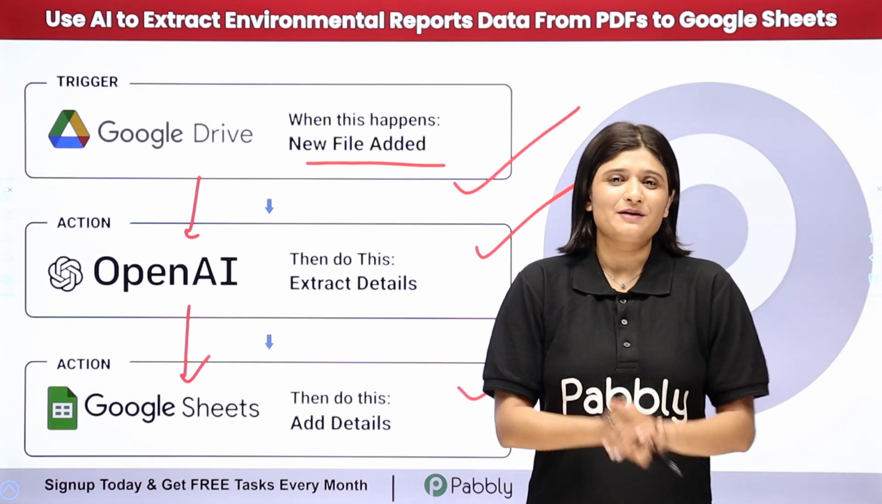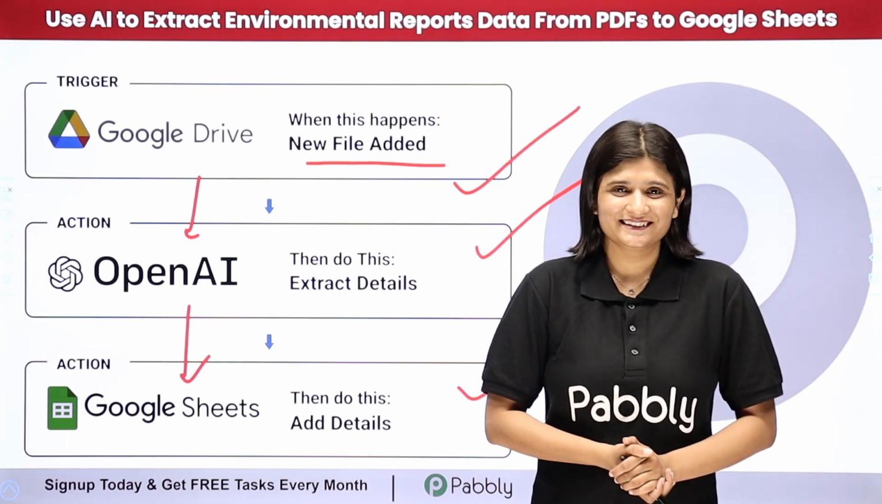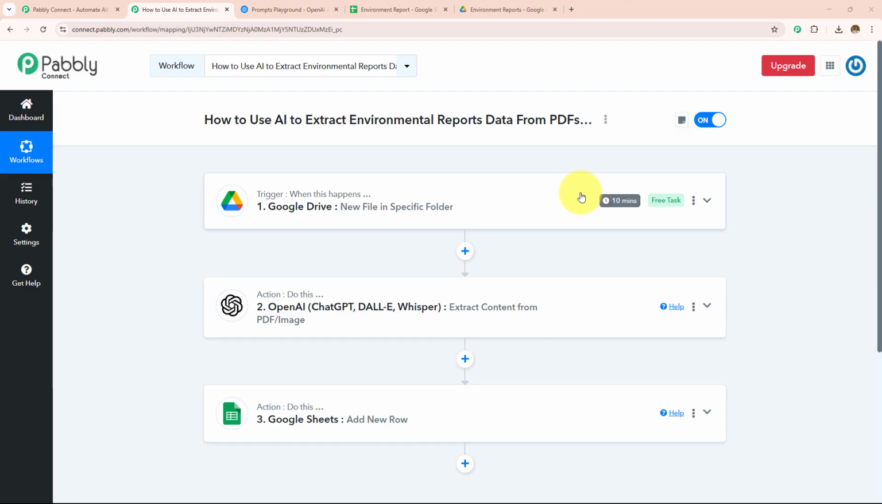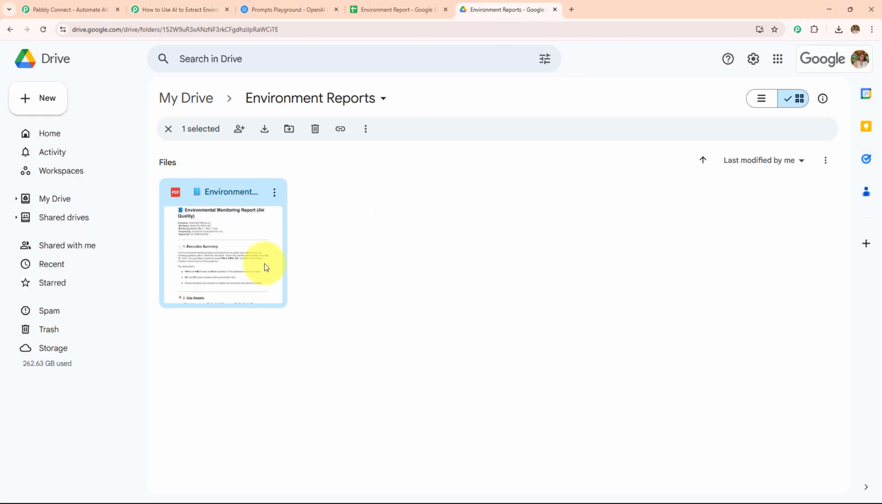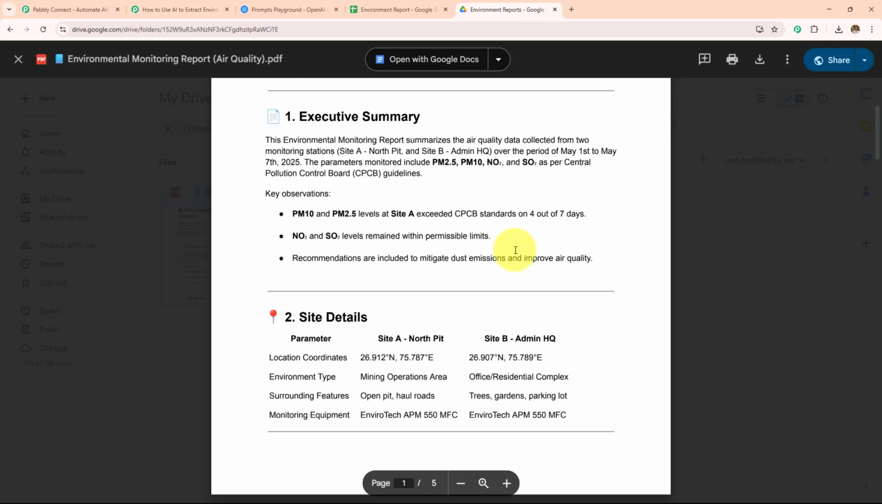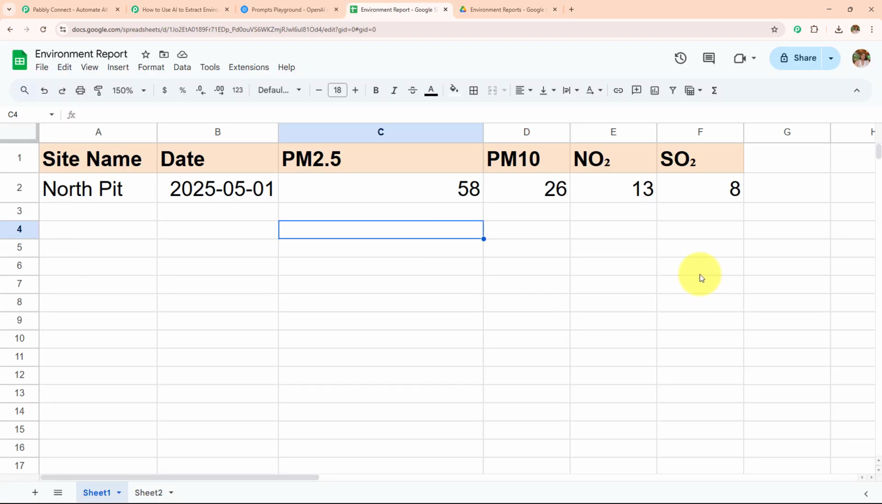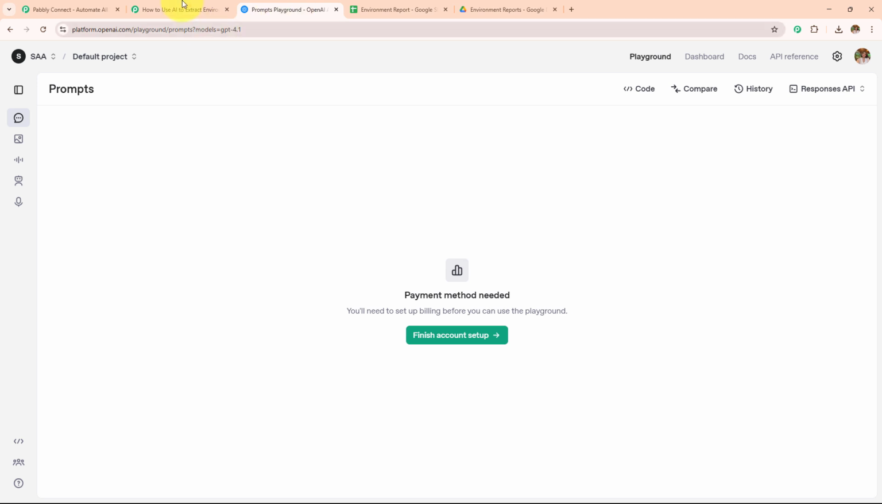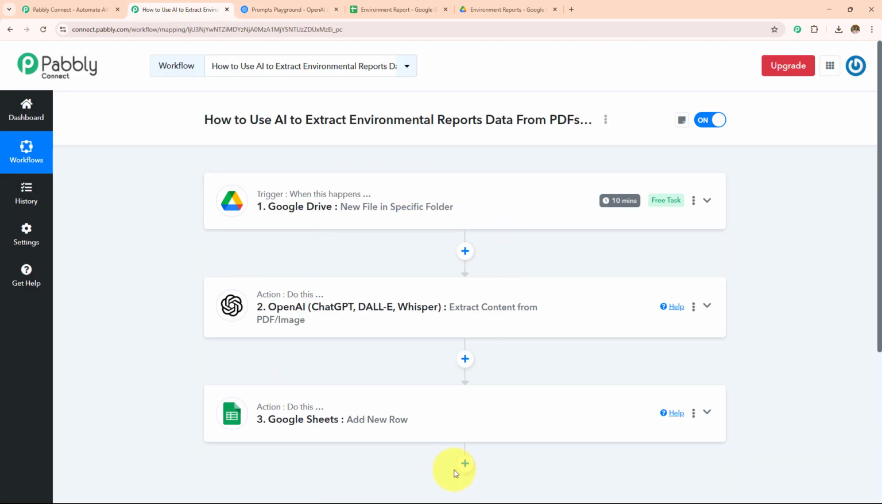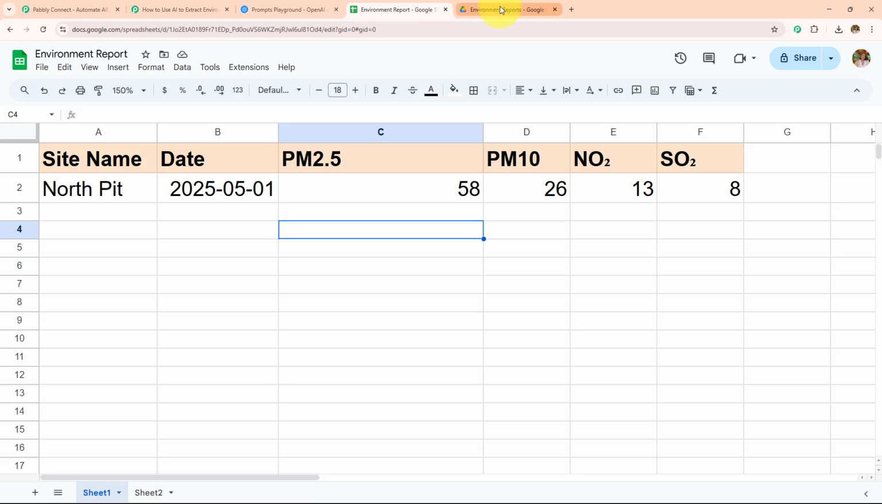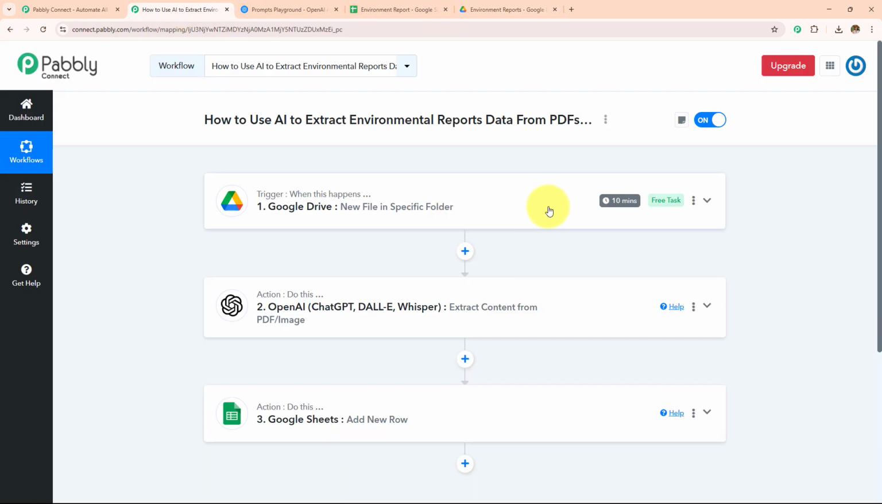Now, if you want to learn the step-by-step process, then let me take you all to my screen. In this video, we are going to see how to use AI to extract environmental reports data from PDFs to Google Sheets. For this, I have created an automation workflow where I have built a connection between Google Drive, OpenAI and Google Sheets. And as soon as I've added the file or a PDF in my Google Drive, I was able to extract the data which I wanted as the fields in my Google Sheets spreadsheet with the help of OpenAI. So this is how this automation workflow is going to run. And now to learn how to create this, let's start creating this from the beginning.